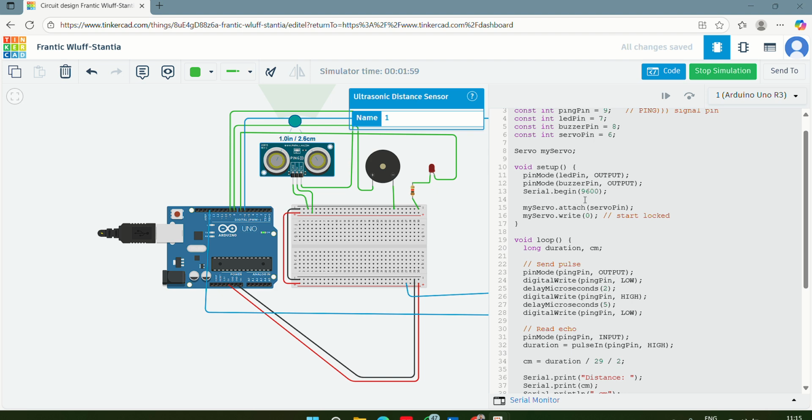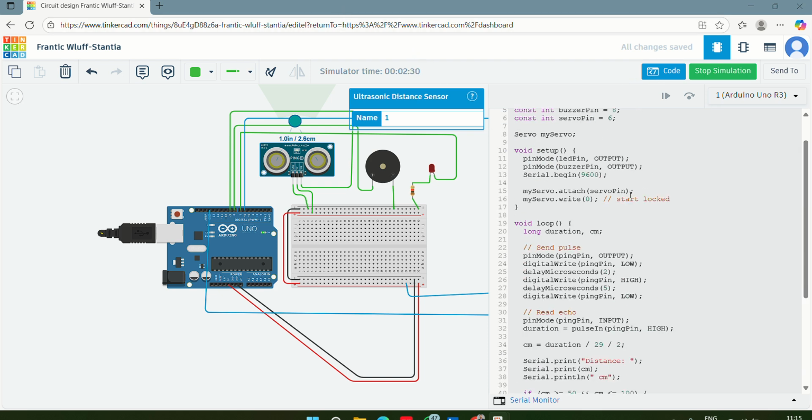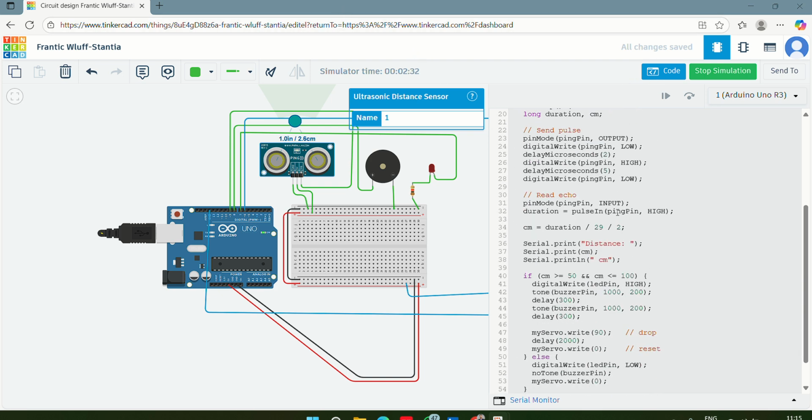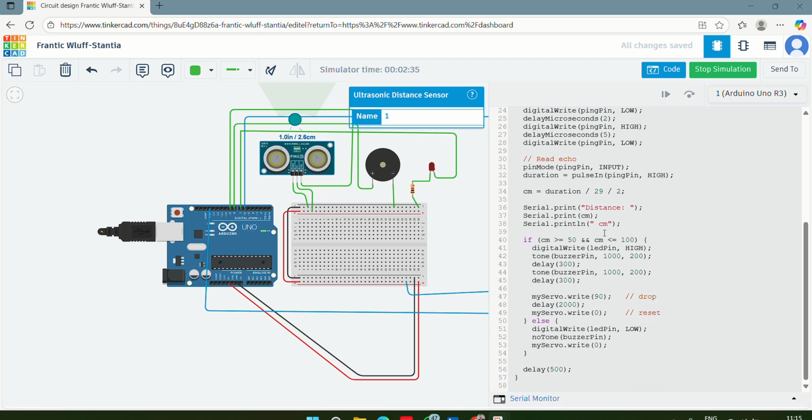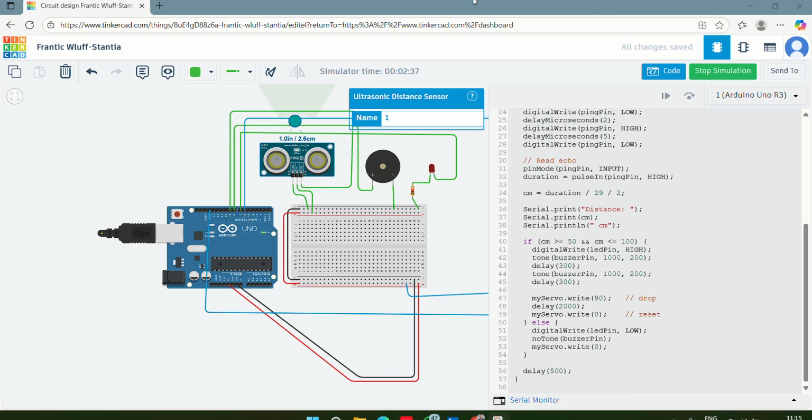From the start the servo motor is in the locked position, and we create a void loop. Inside the loop, we first send a short trigger pulse to the ultrasonic sensor. The sensor sends the echo back, and the Arduino calculates the distance in centimeters using the pulse duration. This value is printed on the serial monitor. Here is the code of that, the duration, and the condition for the payload.